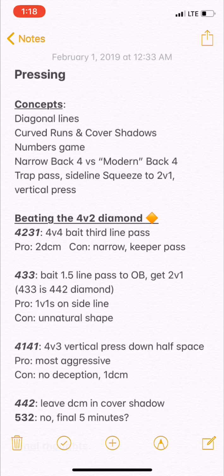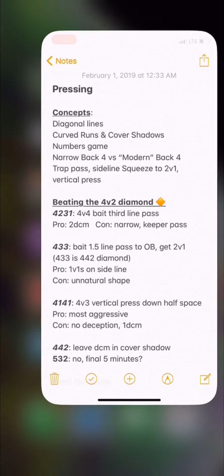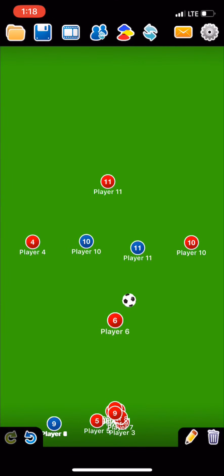So, what are the big concepts behind pressing the ball? The first one is diagonal lines. Let's talk about that. Here we are in a rondo, 4v2. Basically, the 4v2 diamond, that's kind of the staple of possession for most teams. This is what they look for.